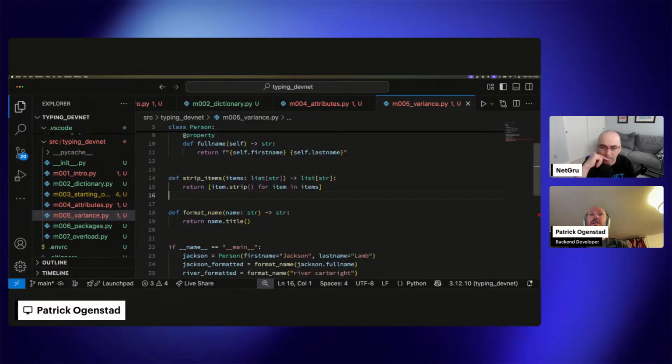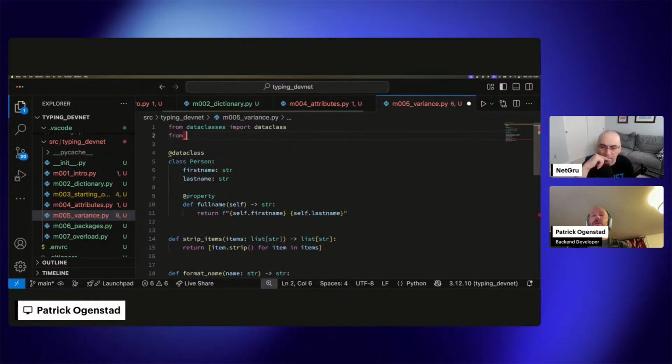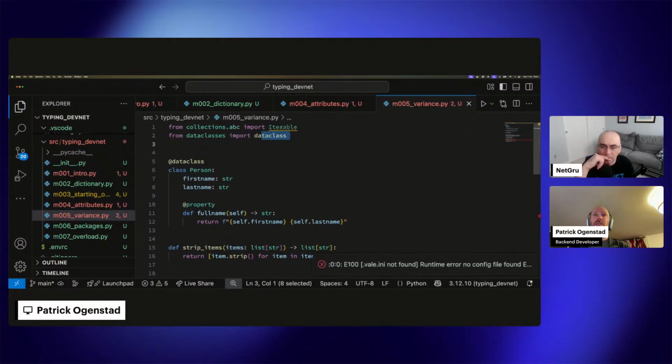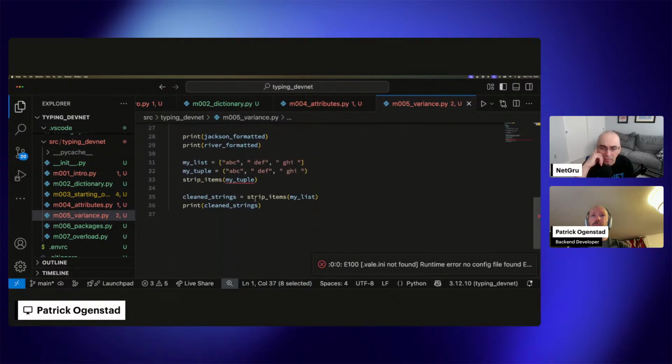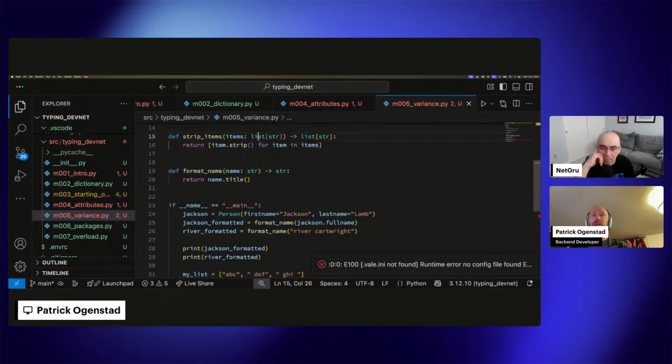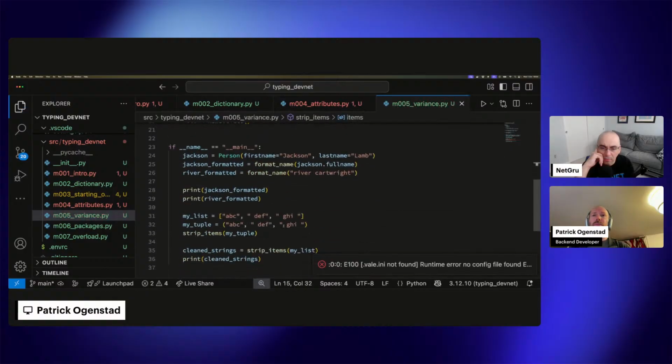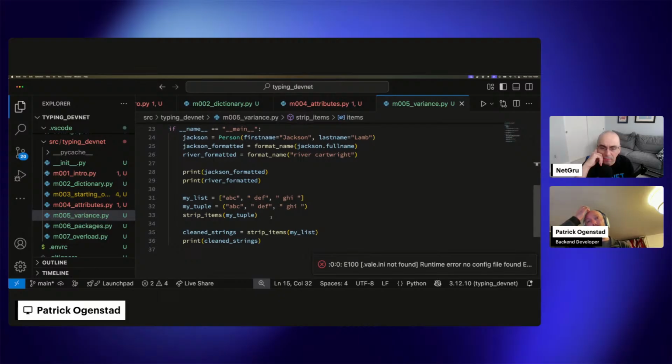So what we could do instead of defining a list like this is use from typing, and we can say that it's enough that this is just an iterable there. And now the typing would be accepted for the tuple as well.